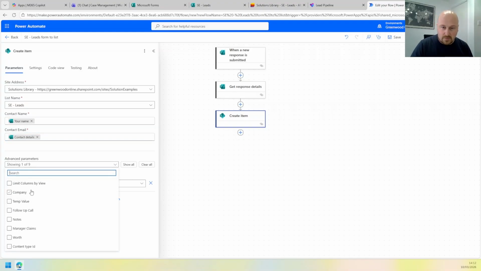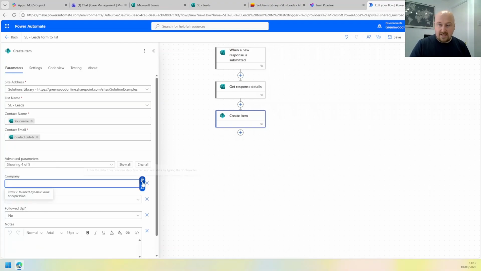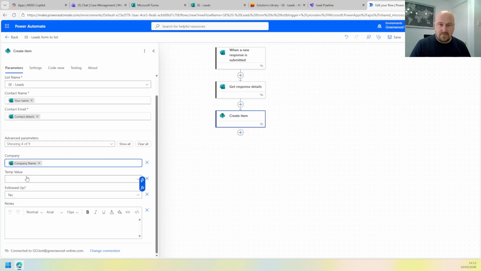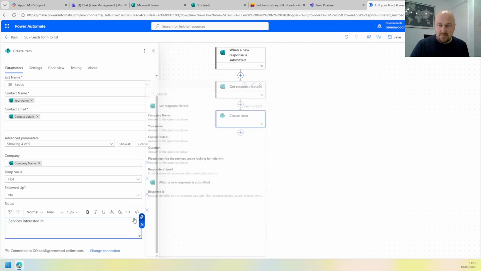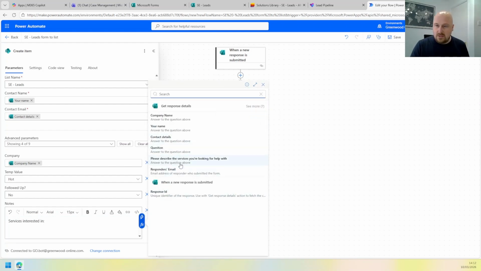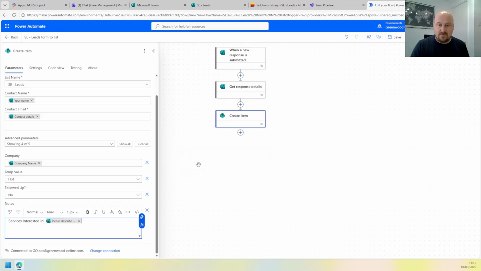But then what other fields do we want to populate? Company, maybe temp value and notes. So company, again in the lightning, we then just go company name. Temp value, I'm going to set to hot because they've come to me. They've maybe seen my website, interested in the services I offer, so they're a hot lead. And then notes, services interested in. We can type that, it will always be set as it is like that, but then we can populate in there as well: please describe the services you're looking for help with. Great, so we'll save that.